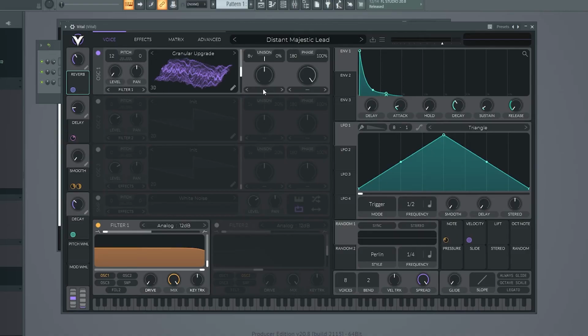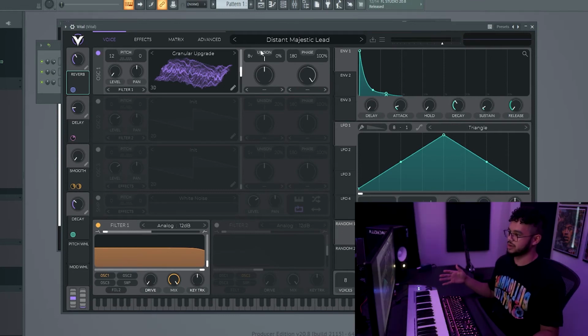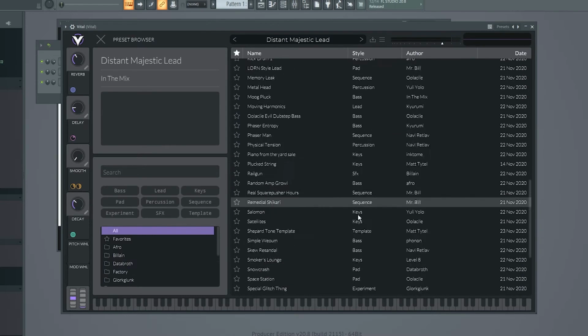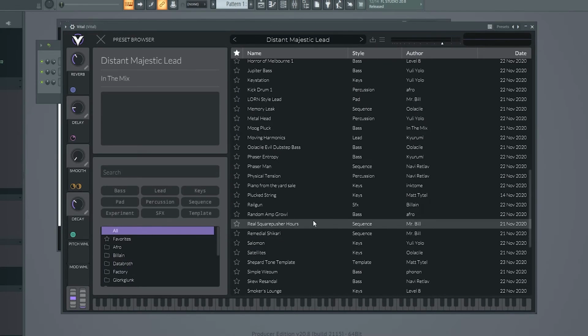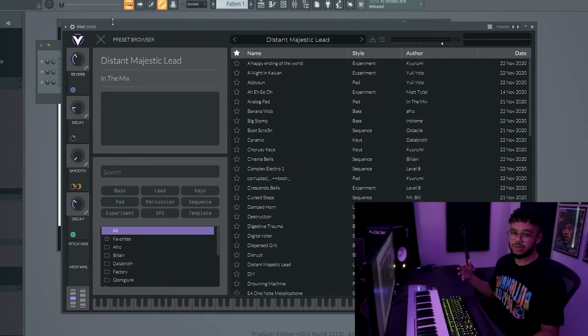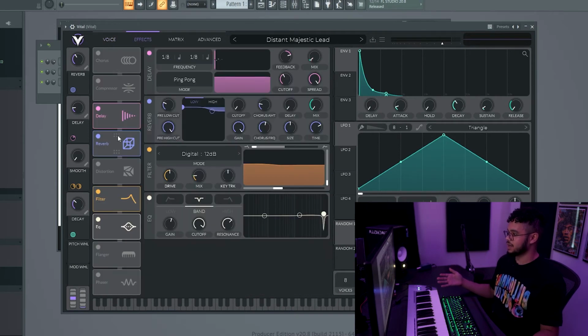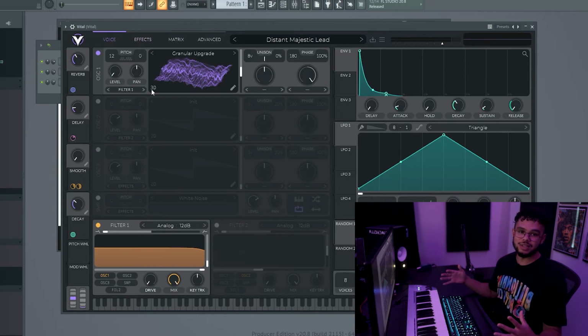So this is Vital right here, and there's tons of different things you can do in here. As I mentioned, you can just go and create your own sounds. If you click right here, you can look at all the different presets they have, and they have quite a bit. If you don't like something about a preset, you can go in here and change a bunch of different effects, or you can go to the effects tab, add some reverb, delay, filter, really just tons of different things.